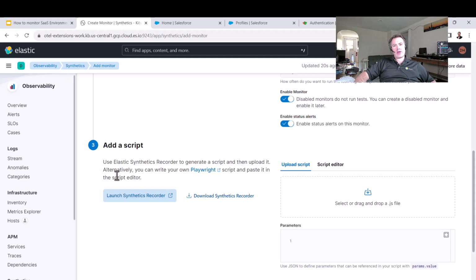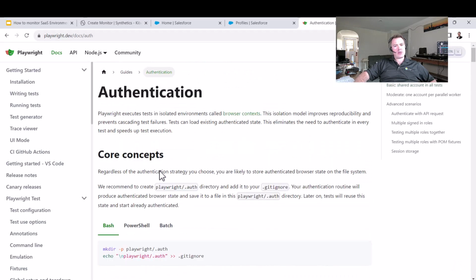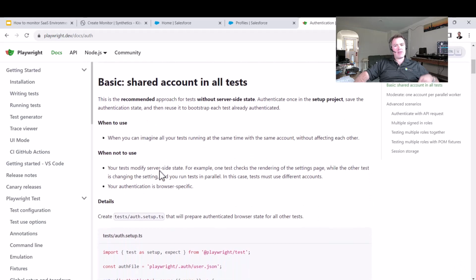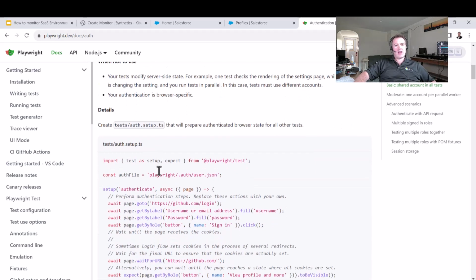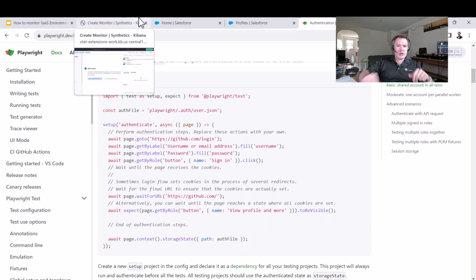You'll notice here that it talks about Playwright. So yes, Elastic Synthetics is using the Playwright technology, which is an open source technology under the hood. So if you go over here, you'll see that, if you've got an advanced authentication scenario, which you might have in the SaaS environment you're trying to monitor, you can have a look at how to do that at the Playwright site here. And that might be one of those things you want to tweak with the script after you've checked it into your GitHub repository. That might be a more complicated thing that requires a little bit of coding.